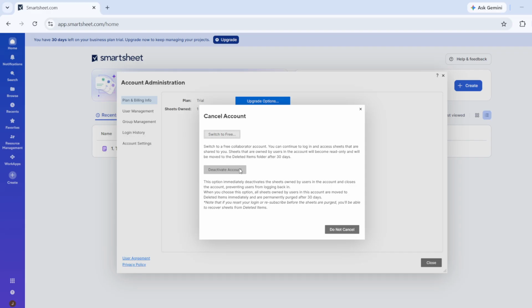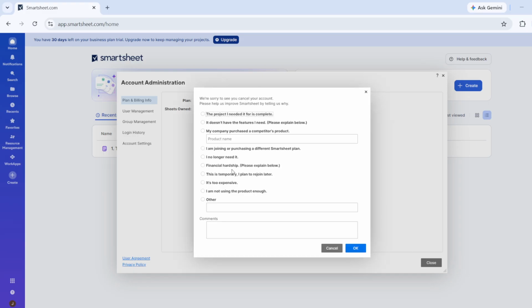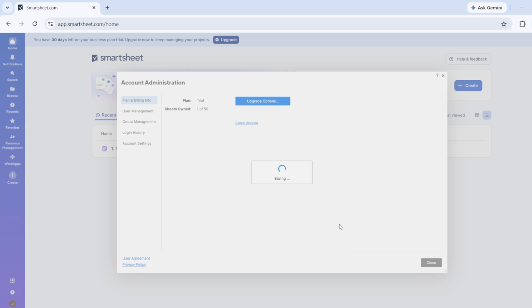To wrap up, keep an eye on the confirmation message or status update that appears after you complete the last step. Sometimes Smartsheet will show that the cancellation has been submitted or completed, and it may also explain what to expect for the end of your billing period. If you want, you can return to the Plan and Billing Info area again to verify that your plan shows as canceled or scheduled to end.